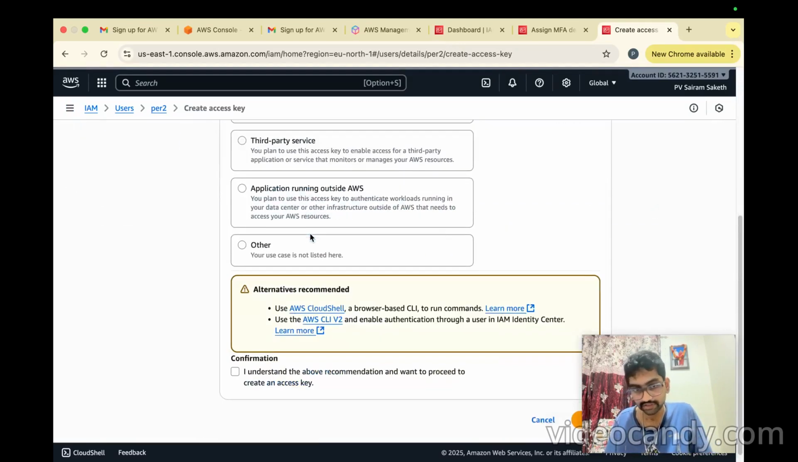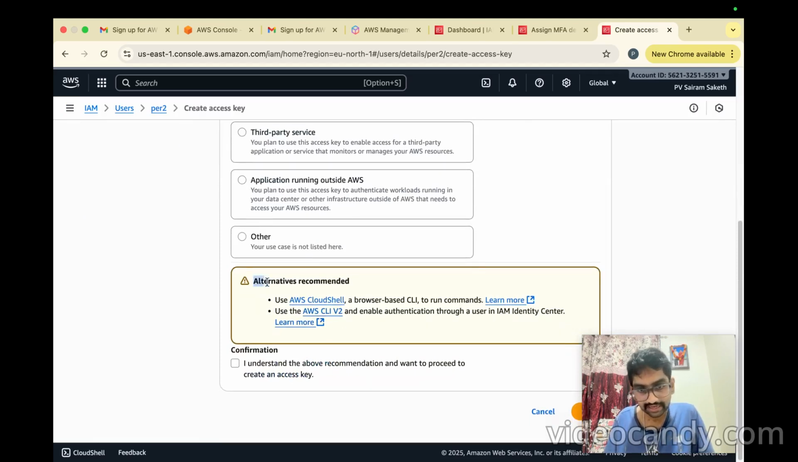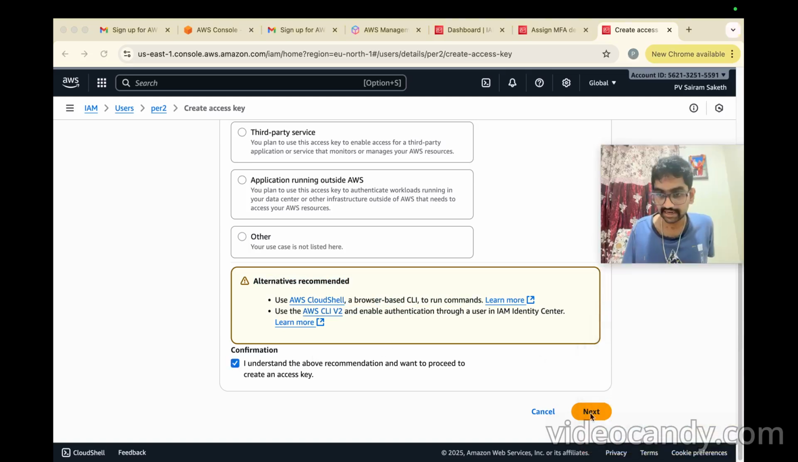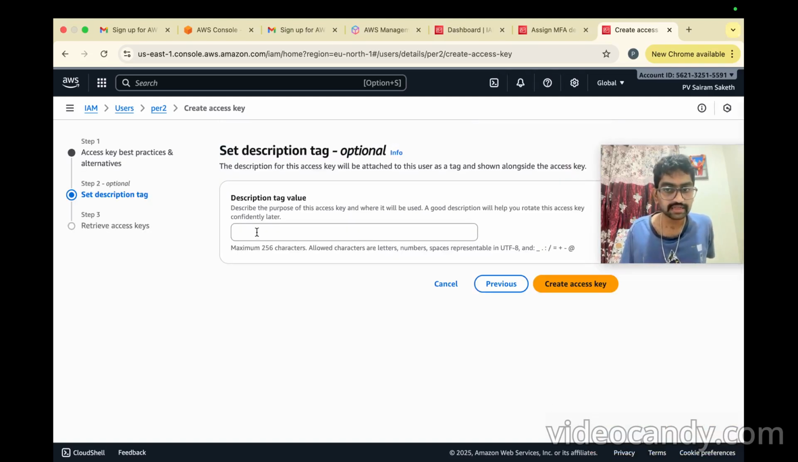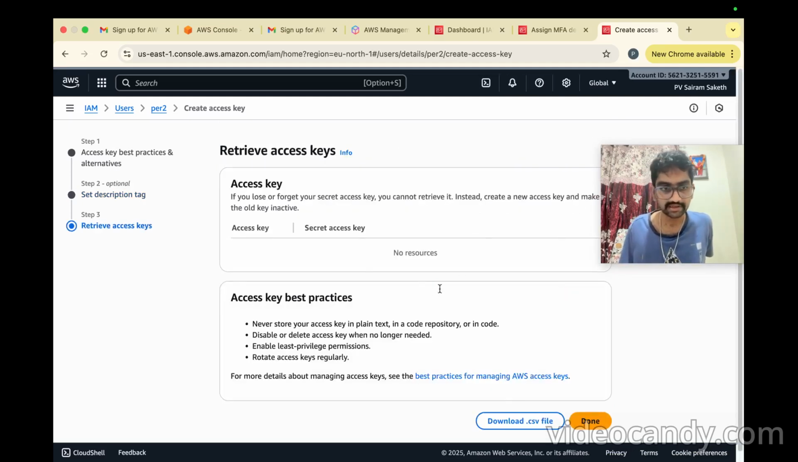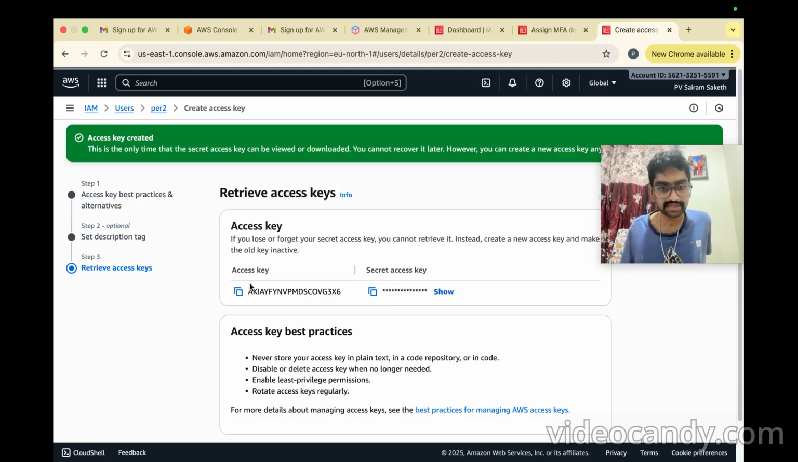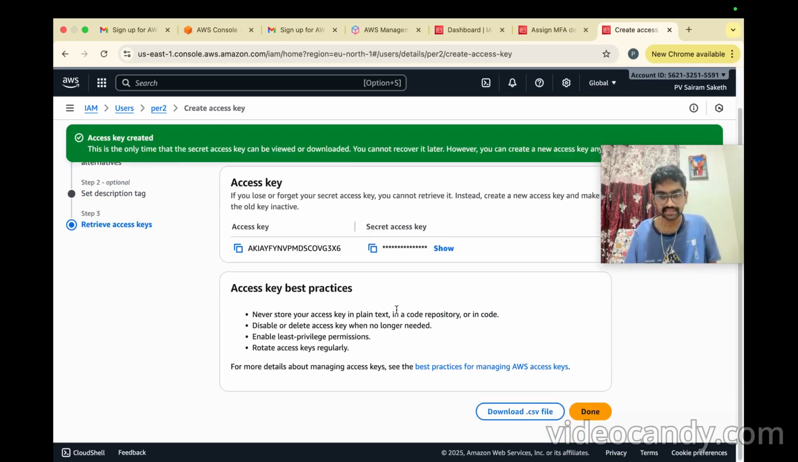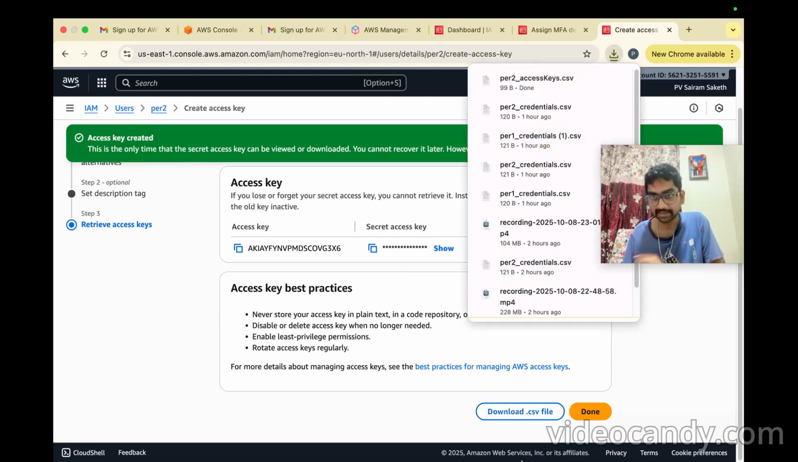For what do you want the access key? For the command line interface you want access keys, but alternatives, it is telling you to use AWS CloudShell for browser-based access to provide security factors and all. Okay, I know all of these things. I will just try this and click on next. Here there is no need to add any description tag value, just create the access key. Now the access key has been generated. This is the access key and this is the secret access key. You just have to download this access key.